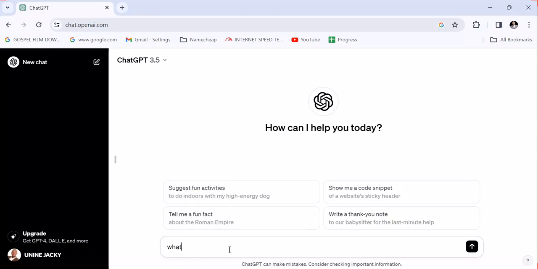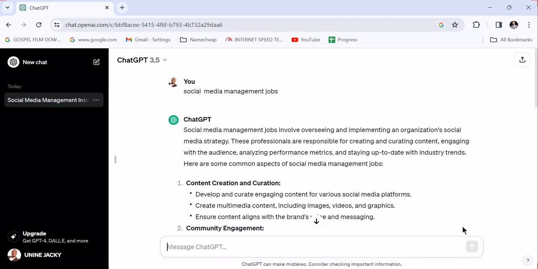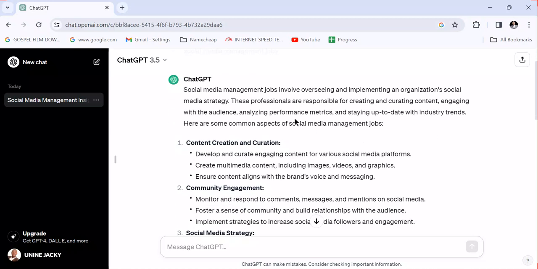So if we talk about social media management jobs, you can see those are the jobs that include performing various activities and also implementing the social media strategy of the given organization to be operating well. So you can use ChatGPT or other artificial intelligence tools to generate information, or to be aware of the jobs that the employees you have hired, or the people who are going to be working for you, are going to be accomplishing.